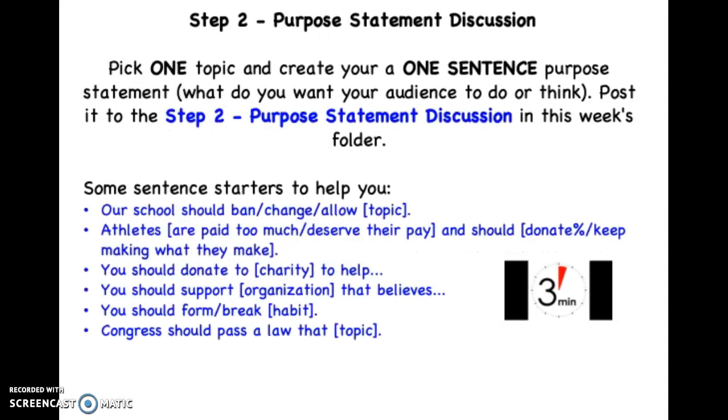Then you're going to go into step 2, which is also in the Unit 5 folder, and it's a discussion. You're going to pick your topic and create a 1-sentence purpose statement. What do you want your audience to do or think by the time you're done with your speech? You're going to post it in the step 2 purpose statement discussion in this unit's folder. Some sentence starters to help you are listed there in the discussion, but like our school should ban, change, allow, whatever your topic is. Maybe it's phones.